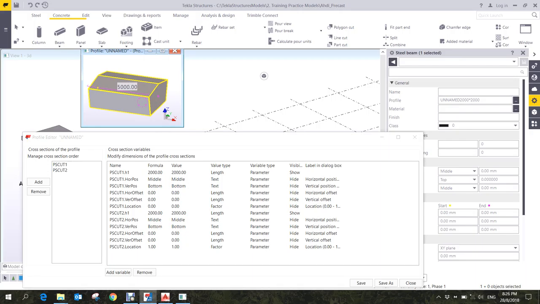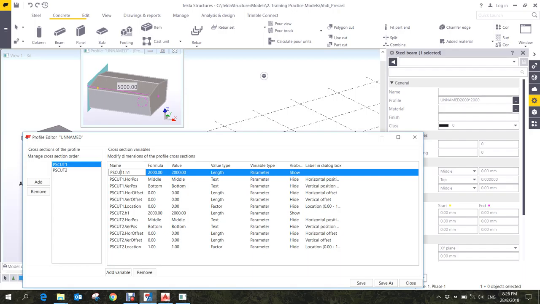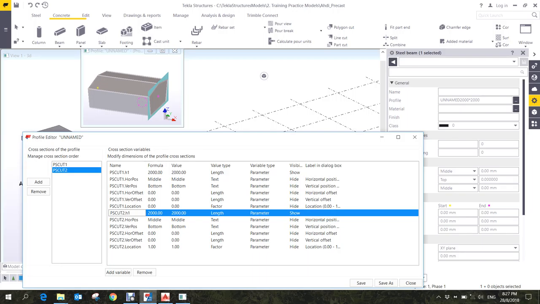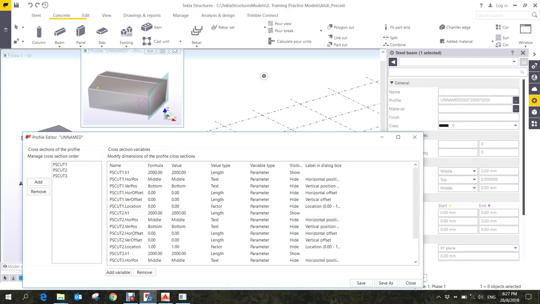If you notice here, I have this H1, and then I have this PS cut 1, PS cut 2. So if I want to have a tapered one, PS cut 1 is 2,000, and the tapered one is, let's say, 1,900. But the section that you showed me is something like straight, and then tapered. So it means I need to have PS cut 1, 2, and 3. Three sections. So I need to add another variable here, another cut here. So H1, cut 1, cut 2, and then cut 3.